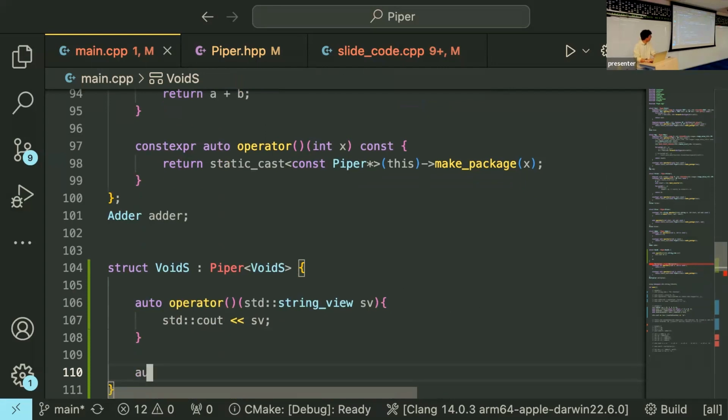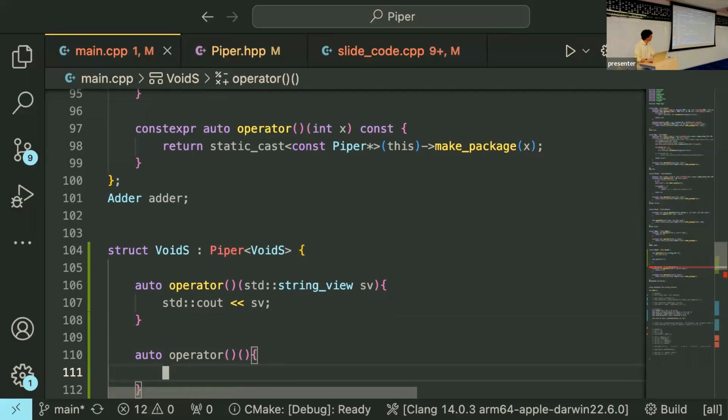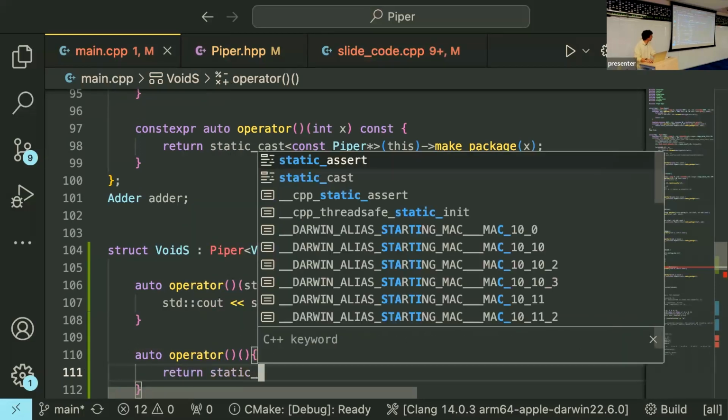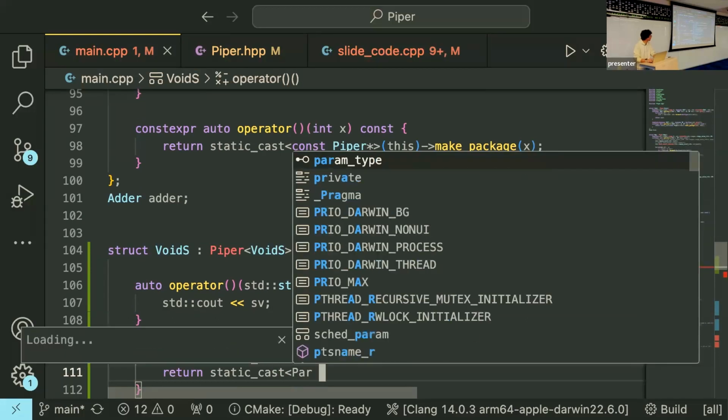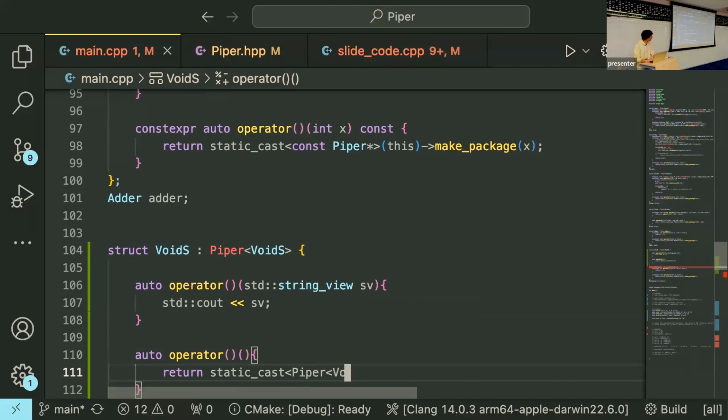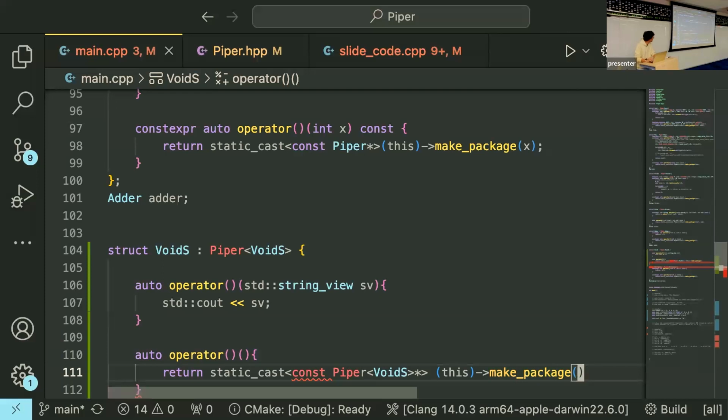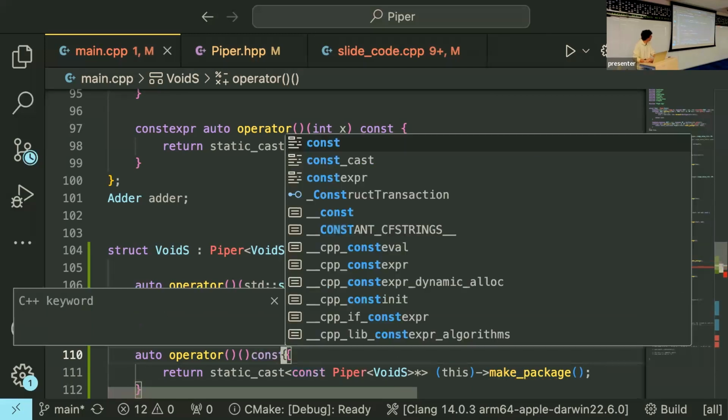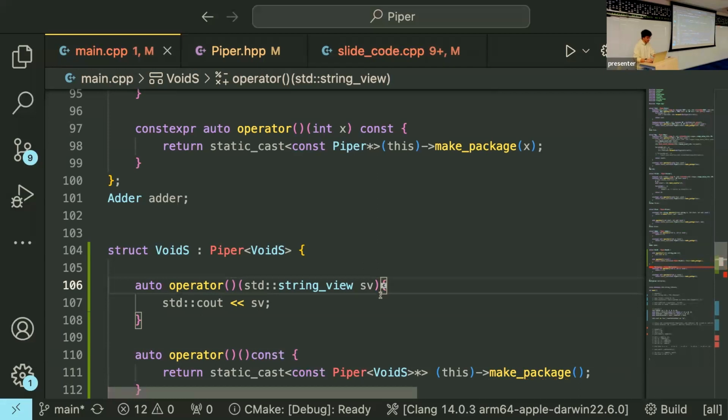And then I should have my other operator, take nothing, and it should, okay, get ready for this. Well, I can't return it, can I? No, I can return that, that's fine. I return static cast of my parent, which is a piper, of void s. Well, that should be a const. Yeah, let's just do that. Okay, it's a const parent pointer of this, access the make package. There you go. That's working, and then give it nothing. Okay, and let's just make these consts just to be safe. And there you go.